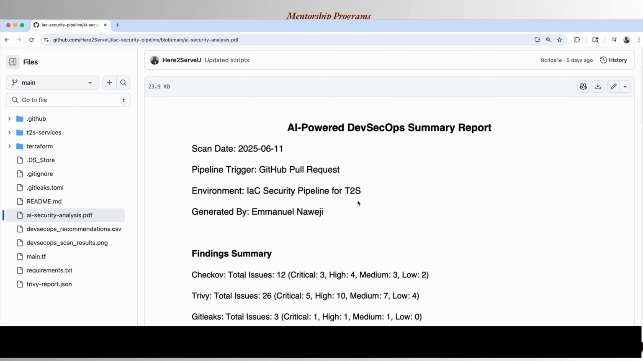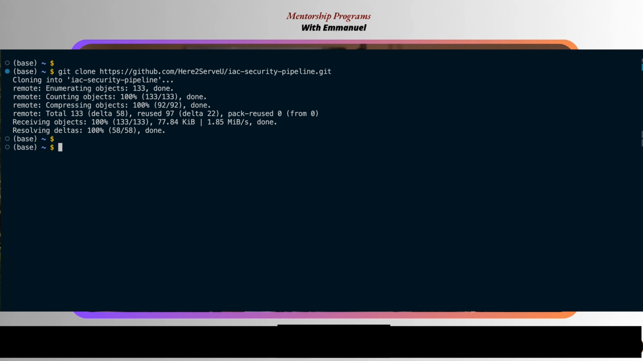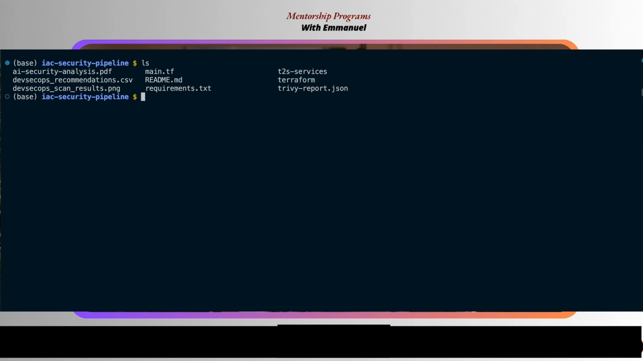So how do you do that? Going to the command line here, you git clone my repository and move into the project environment. Once you get there, you're going to see files that I generated before this demo. Next, you want to move into the T2S services, because you're going to spend some time there. That's where we have our Docker file.